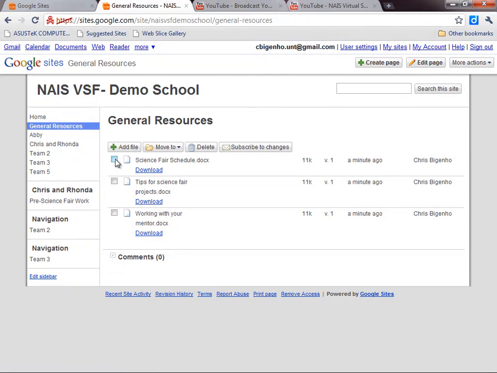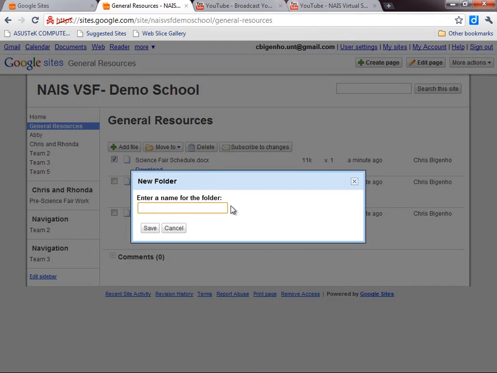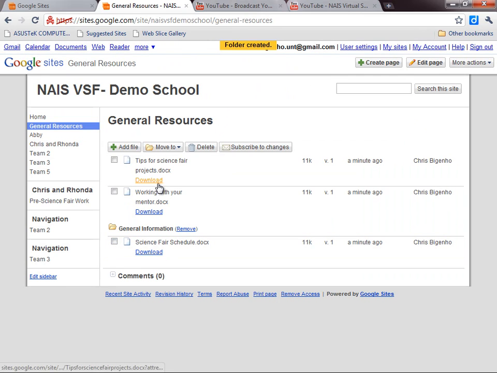I could begin to move these things into folders if I want. Click New Folder, and I might call this General Information. Click Save, and I now have a General Information folder with the schedule in that spot. I can go ahead and add, let's say, tips for the Science Fair. I want to move that to my General Information.